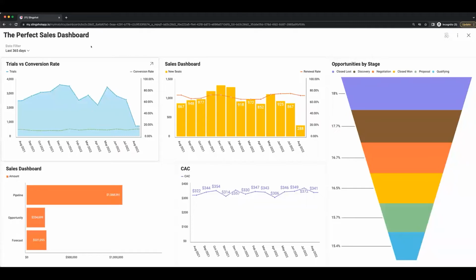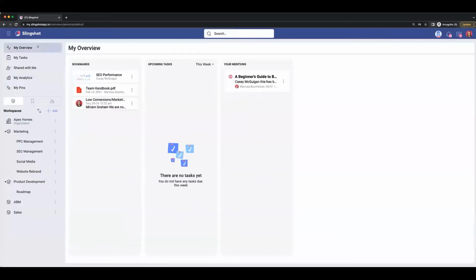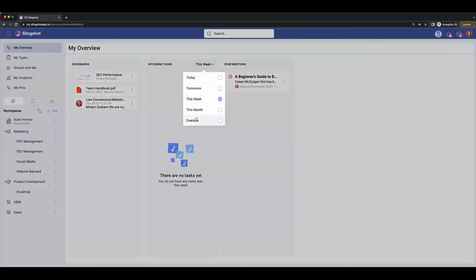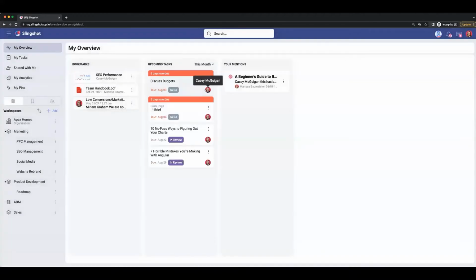So for this demo here, I'm actually going to recreate the dashboard that you're looking at here on my screen, but quickly closing that out to give you a quick little tour of Slingshot here. The top left is where I have all of the relevant content for myself, where I'm able to see any of my tasks that might be overdue, that are due this month, this week, any mentions that I've missed throughout the application, and anything that I've bookmarked.